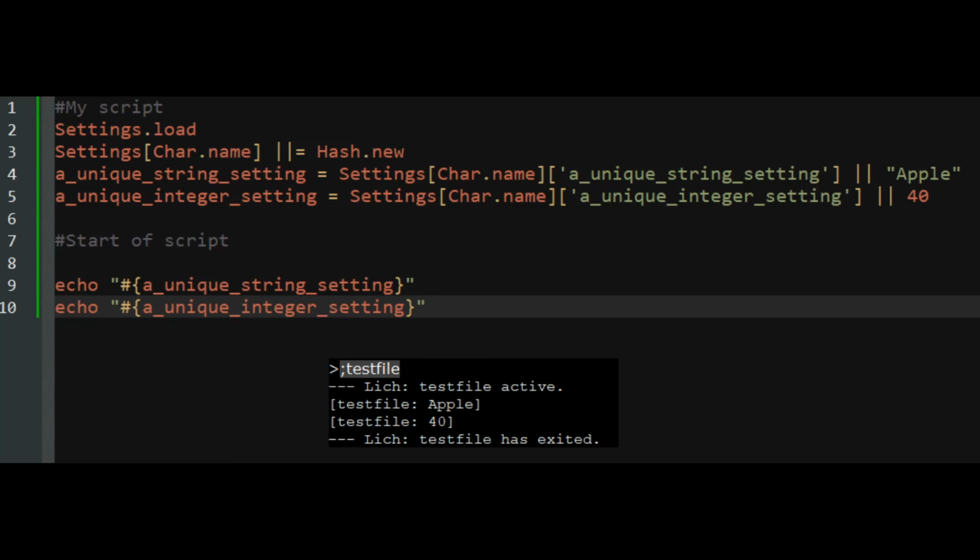So here we have my script, settings load, settings char.name. We have our unique string setting equals settings char.name, and then our unique string setting, and then the pipe symbol, and then the default value. Do the same thing for the integer setting, put in the number 40. So now I've loaded up some settings, I've made new ones, I put the value of apple in the string setting, 40 into the integer setting, and those values will remain there as part of your Lich directory for this script. So now I can call the setting to get the value, much like you would call a variable. I let everything load up, and then I start my script, and then I echo those values.